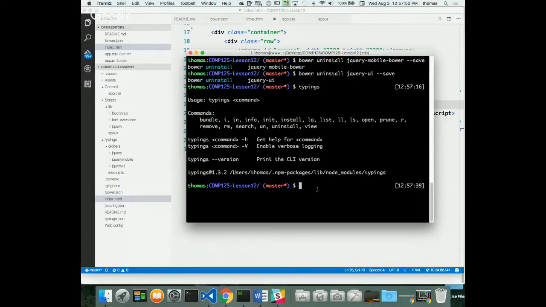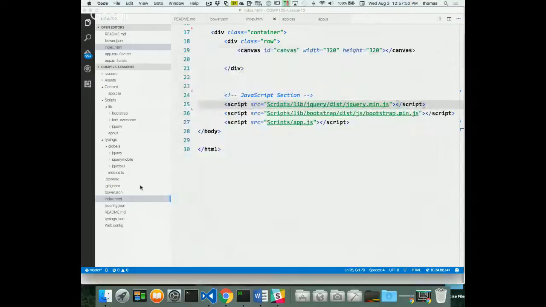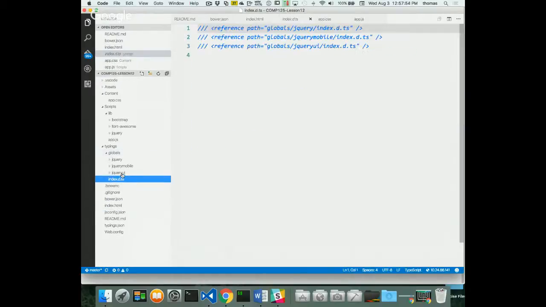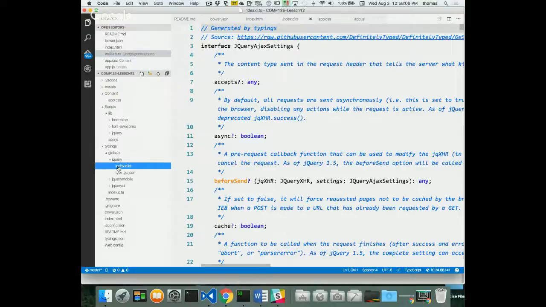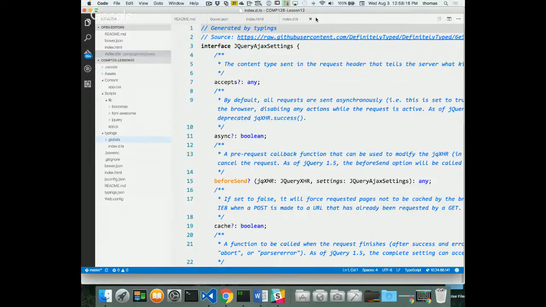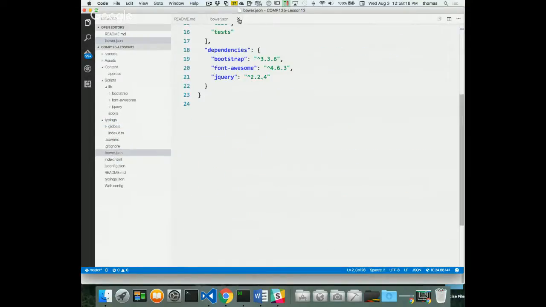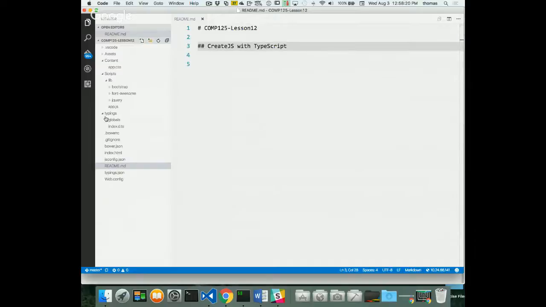So we have to call it the right thing though, and if you look at the typings under my index.ts file, there's jQuery, jQuery Mobile, and jQuery UI, right? And inside typings in the global folder, I also have the type definitions for jQuery and so on. We don't have to touch these. I'm just showing you what they are, so that you're not freaked out when you see them. Okay, so how do I do that?